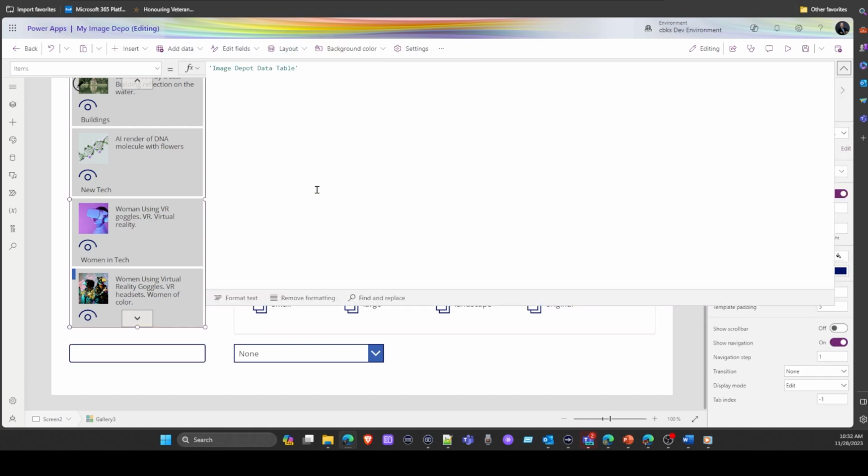Currently, you can see that all we're doing is pulling the items from our SharePoint list, and they appear in the order in which they were entered. We're going to change that by applying a double filter and a sorting criterion.